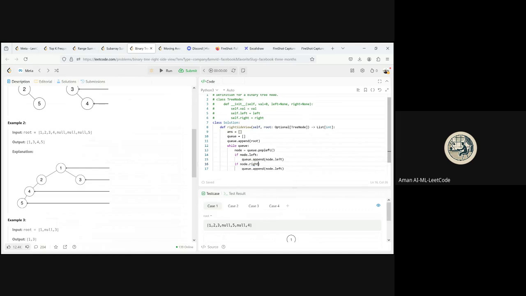If node dot right, then node dot right is getting appended to your queue. Okay. So you go here, append this and this. You have to append this because the items below this are going to be your right side. Okay, you appended left and right both, and now your queue has these two elements.